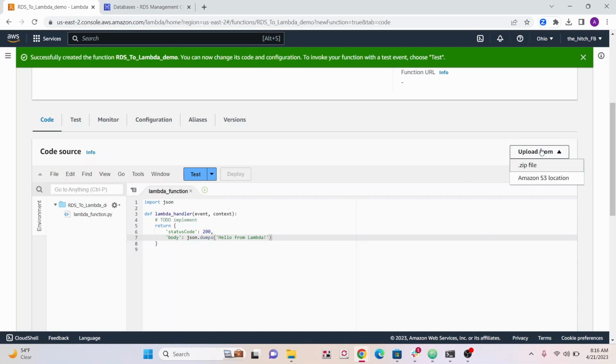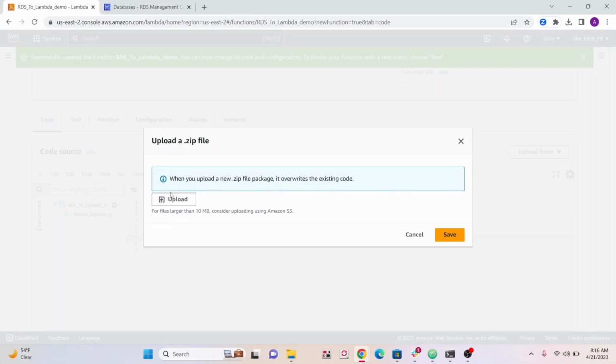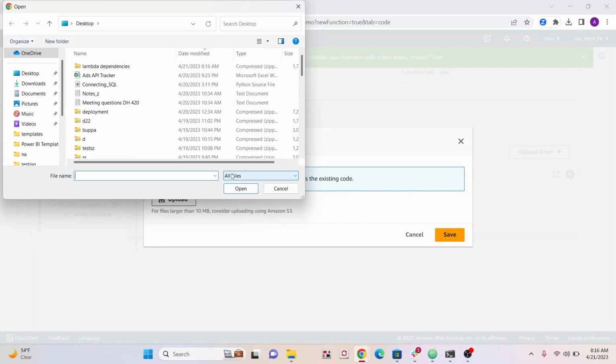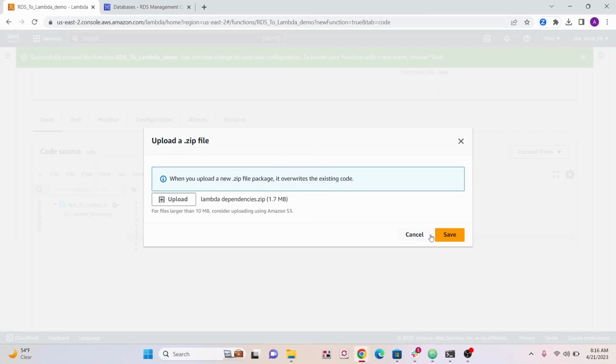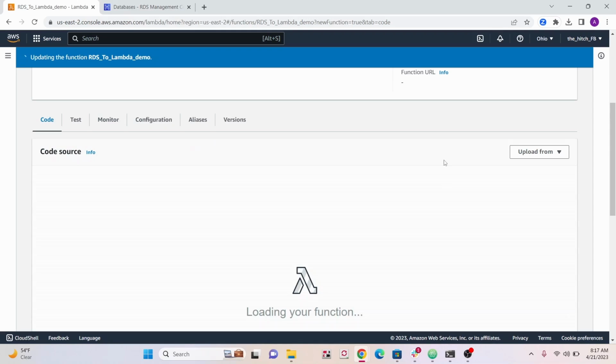into our Lambda. So click upload from and then pick zip file and then select upload and pick this zip file you just made. And you can see it can't be larger than 10 megabytes. So picking this version, 8.0.26, it helps with keeping just what we really need. I think it's also a better version of MySQL Python connector.